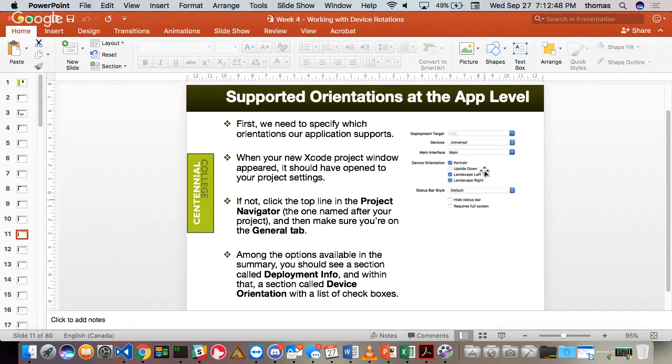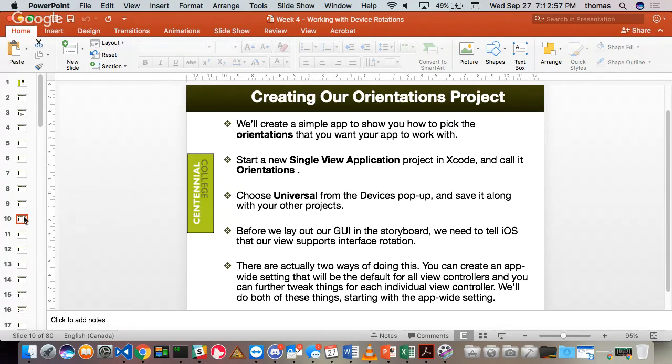With portrait, landscape left, and landscape right, no upside down, right? That's what I want you to pull up. So pull up your Xcodes, please. Let's do this part together, right? And we're going to call this application, the first one, we're going to call it Orientations. Okay, that's the first part that we're going to cover today.